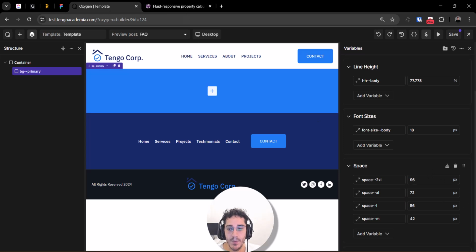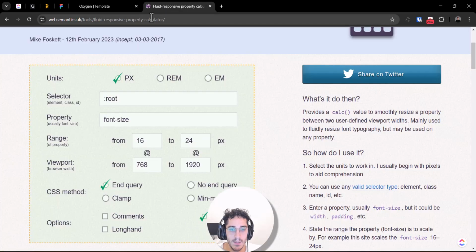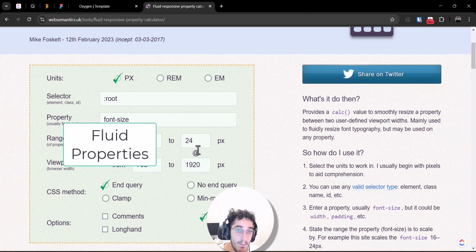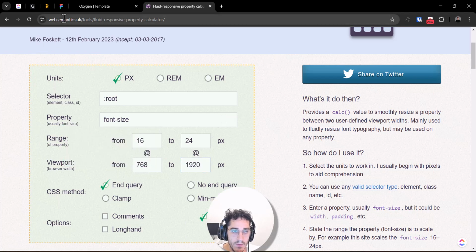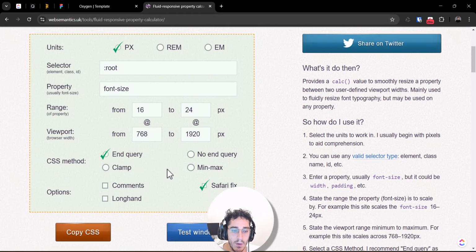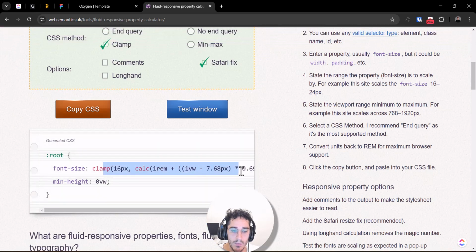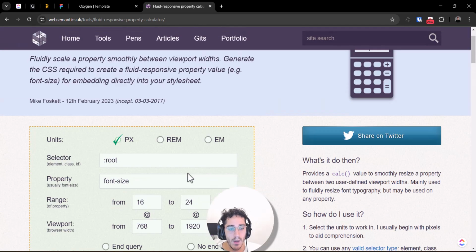We could use that with fixed pixels, but it's more interesting to do it with, for example, clamp. If you don't know what clamp is, Kevin Powell has a good video talking about that. So clamp is a functionality to do responsive layout or responsive properties or spacing or typography and this stuff. So how does that work? This website allows you to register and generate clamp functions to do the calculation.